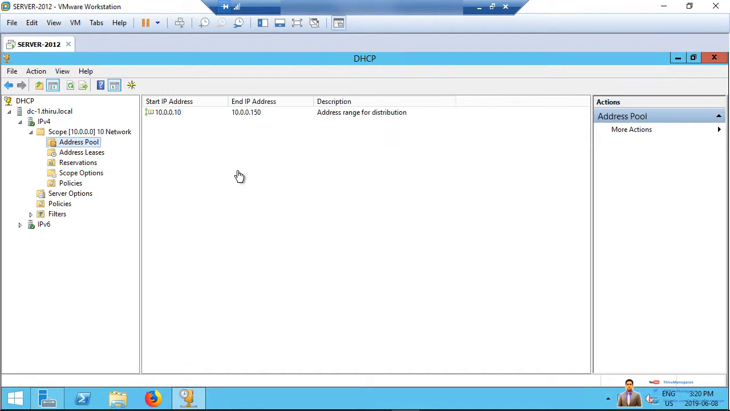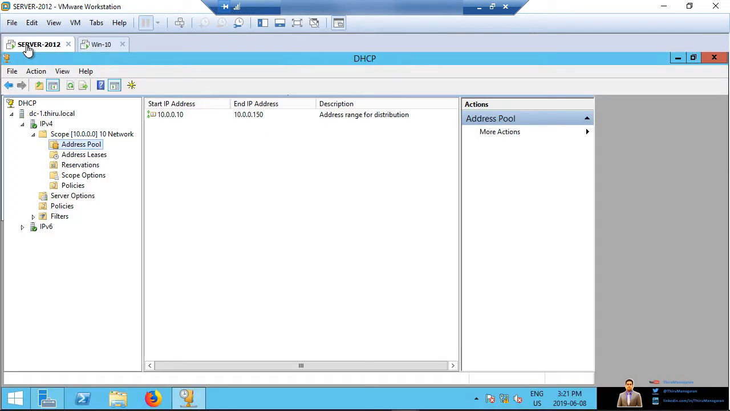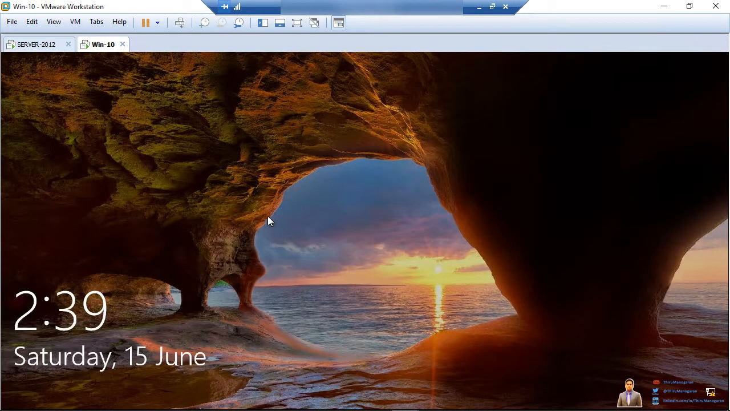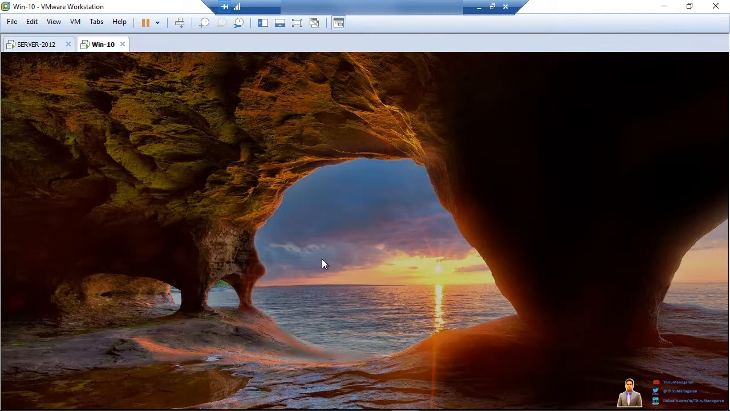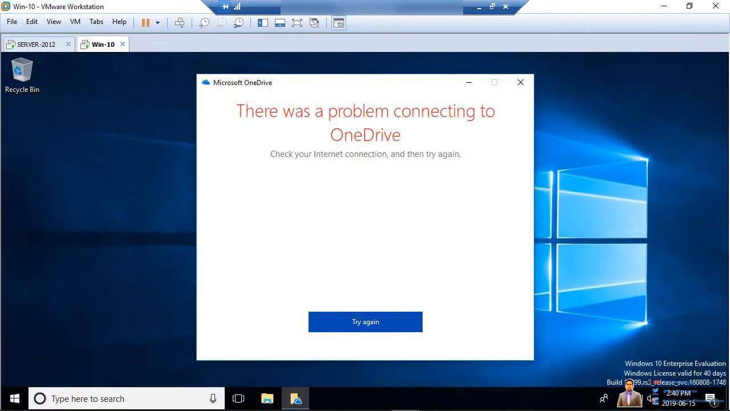In this case, we're going to boot a computer, and that computer should take an IP address from this DHCP server. Let's see that now. I have a Windows 10 machine. I just turned it on, and we're going to see if it gets an IP address from this DHCP server, Windows Server 2012. My Windows 10 is up now, so I'm going to log in.